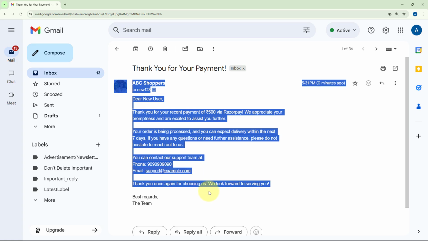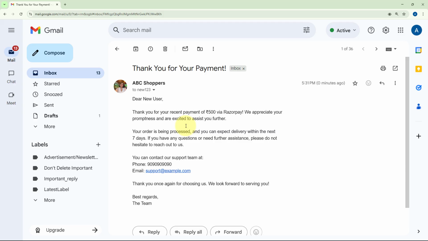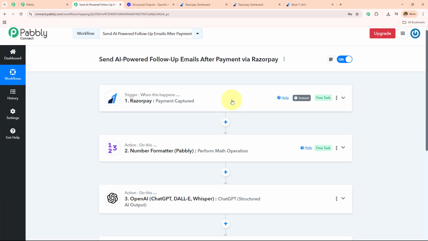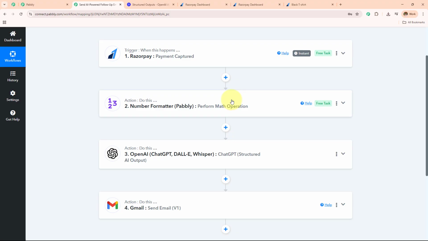Dear new user, thank you for your recent payment of 500 via Razorpay. We appreciate your promptness and are excited to assist you further. This is the same exact mail and we have customized and personalized this and sent this to this customer who has made the payment. Now to summarize, we took Razorpay as a trigger application where we made connection with Pabbly Connect.